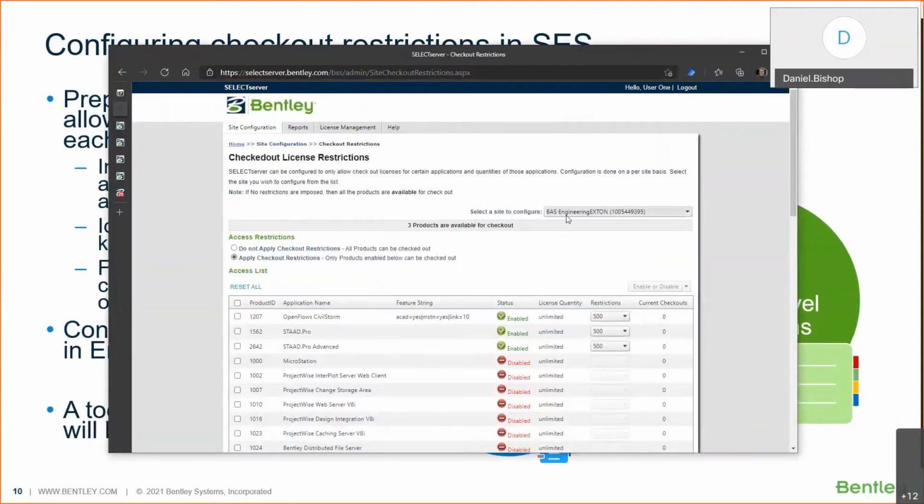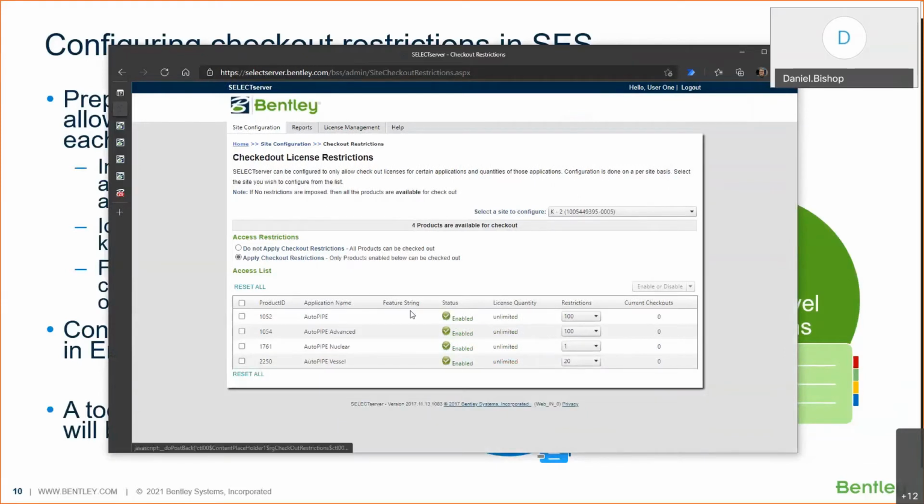So I have a site here that has three products and a certain number of restrictions for those. I have another site, this one, that has 4 products. So both of these are up underneath the US, so they're both going to need to be merged together. And this is where a certain level of judgment has to come in for what you need to allow users to be able to check out, right?